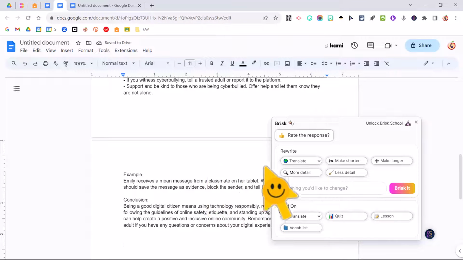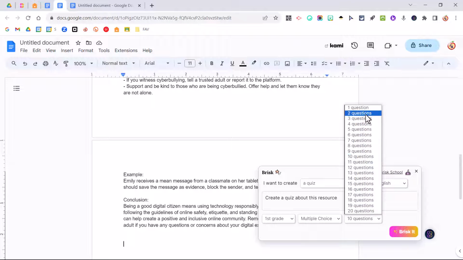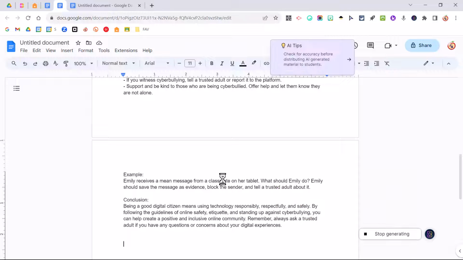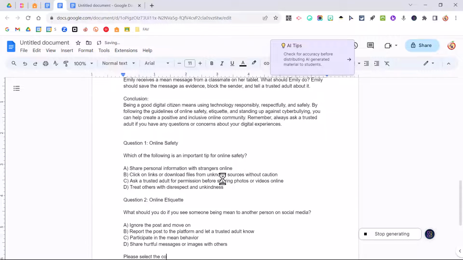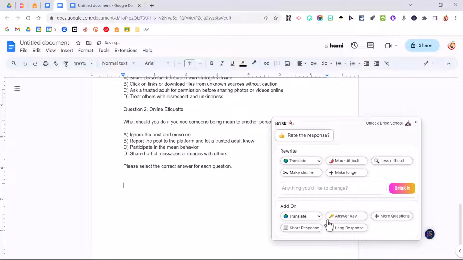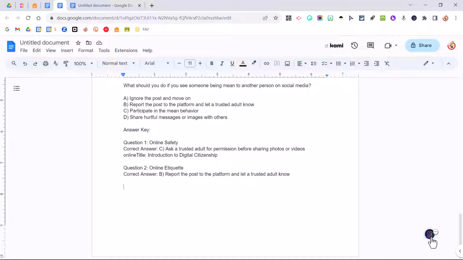Not only did I do that, and notice that I can make it longer, less detail, more detail, translate, that kind of thing, but I can also come here and say, you know what, I want you to make a quiz about this resource. I'm going to keep it at first grade, multiple choice, I only want 2 questions just for time. And so now it's going to create a quiz on that resource. I mean, come on. So now I actually want an answer key. Make an answer key. So I can also come here and add to this as well.